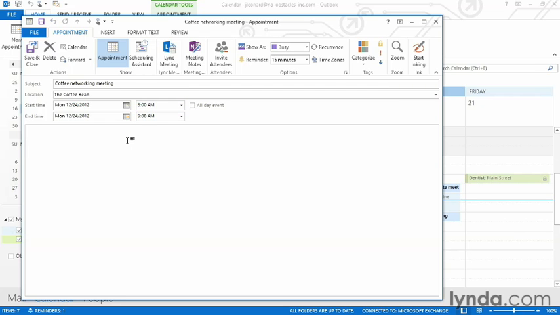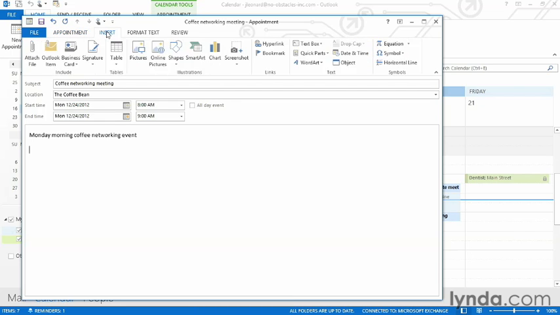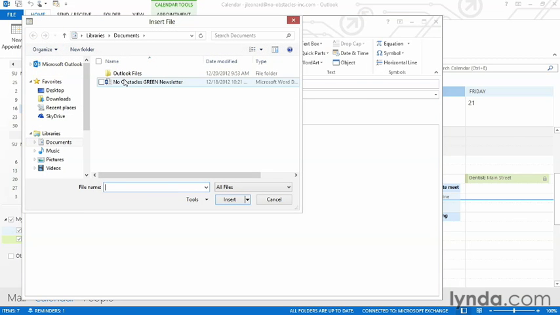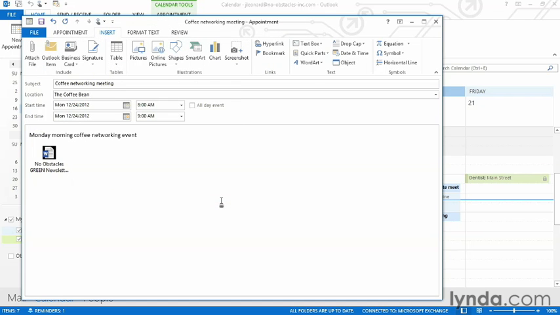I can come down here in the body field, and this works just like an email does. I can put any notes I want about the appointment. I can even put attachments in by clicking on the Insert tab and choosing Attach File. I can then browse my file system to find anything I want, select it, hit Insert, and it gets put in.